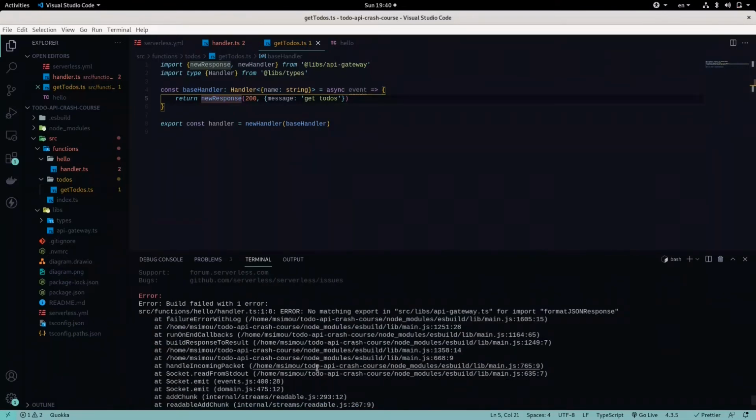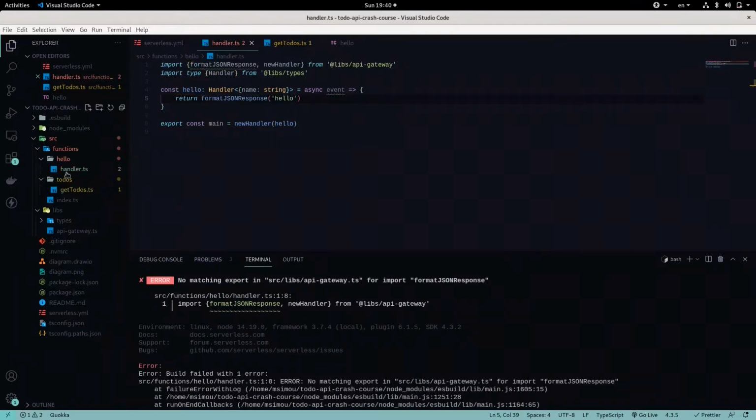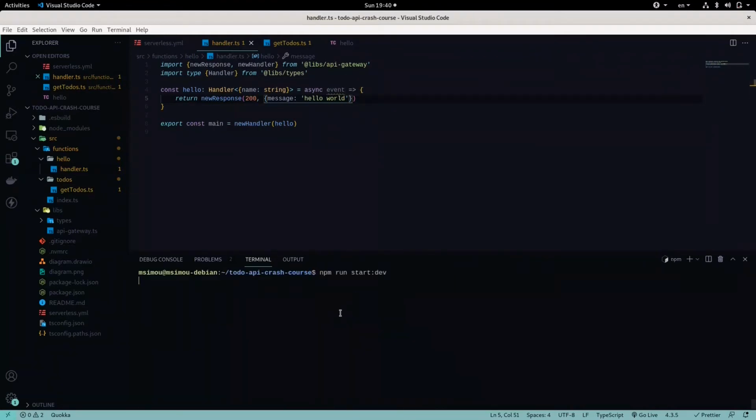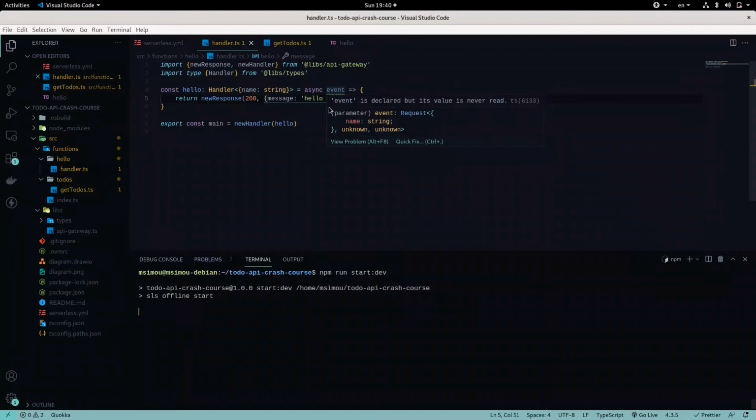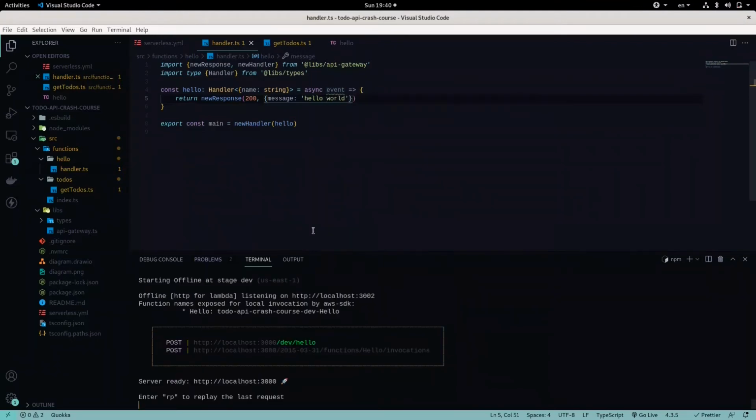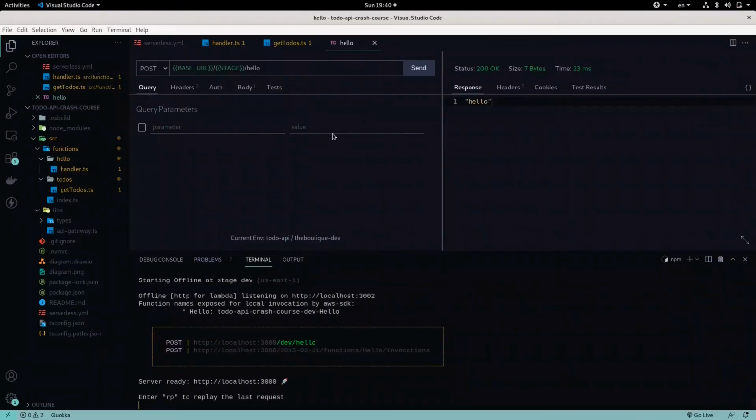And we got an error, and that's because we're trying to import the format JSON in here, and let's avoid it, and in the hello just pass a message and hello world, and let's rerun the endpoint, and now we'll be able to check our get-to-do's controller.